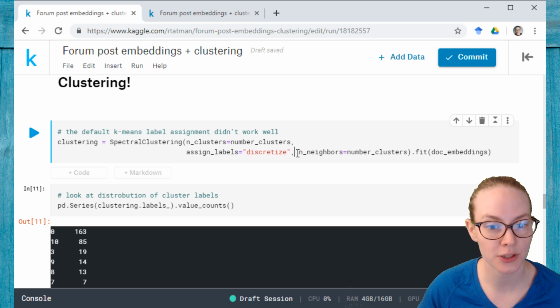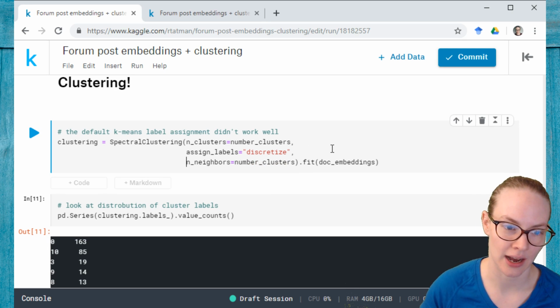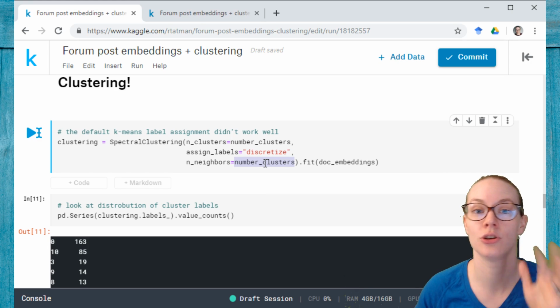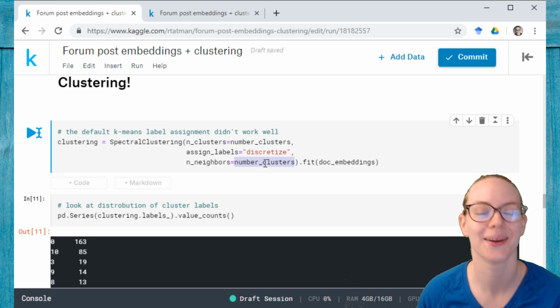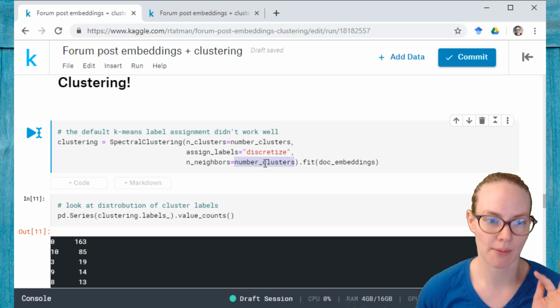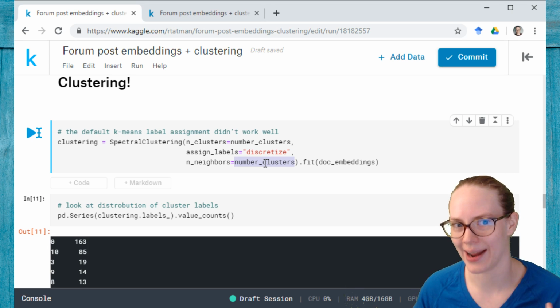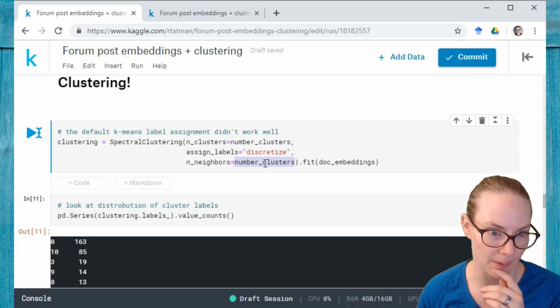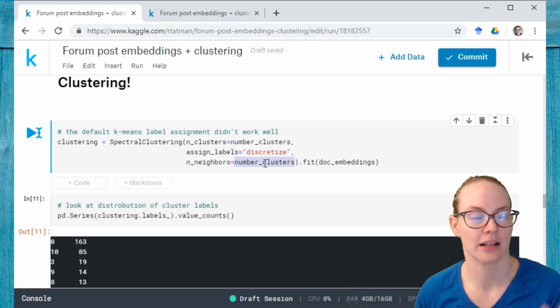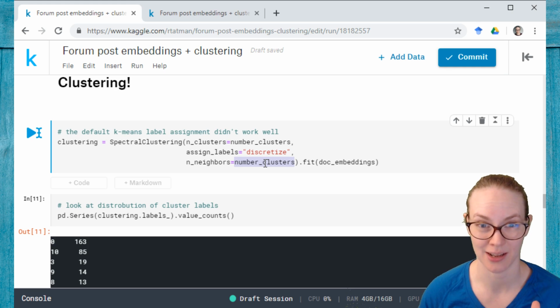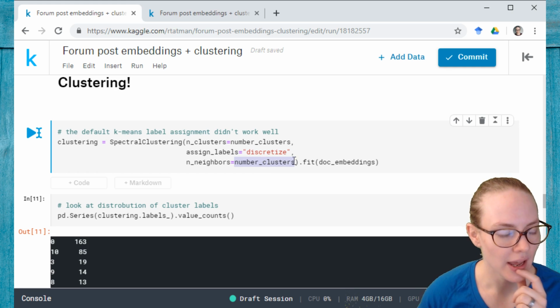And I also added a parameter for number of neighbors, saying that it should be the same as the number of clusters, because if you remember, the number of clusters is the floor of the square root of the number of posts. So I'm saying, a priori, I think probably most of these clusters are roughly the same size. That also gave me many more clusters that I thought were more useful, and also did get rid of the problem where we were generating empty clusters. So that was nice. And then we're fitting them using these document embeddings.